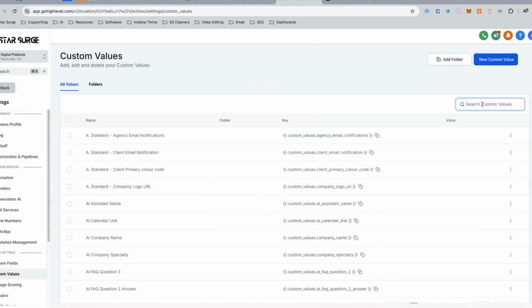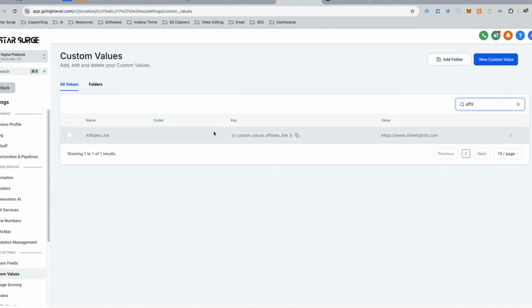But I've already done that. So let me look up mine and see if it comes up. Boom, affiliate link, and that is my affiliate link. Obviously yours isn't going to look like that. I actually bought a domain so I can do a little bit more tracking on the back end. But when you're starting off, don't worry about that. That is where you're going to put your affiliate link.